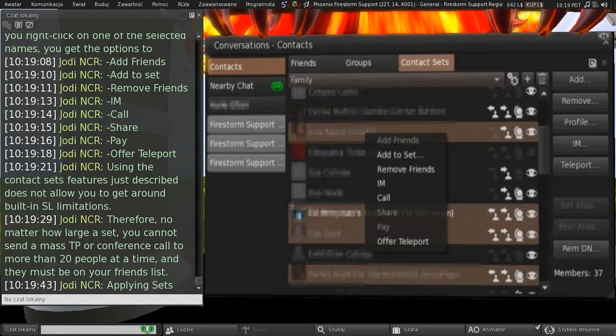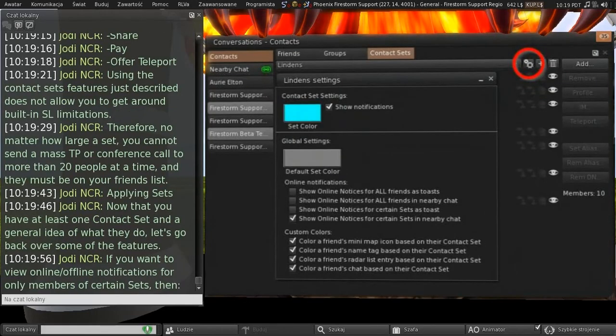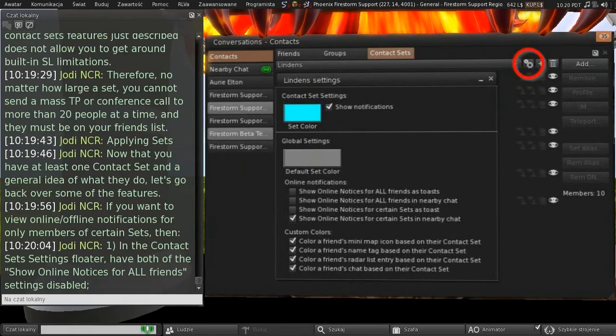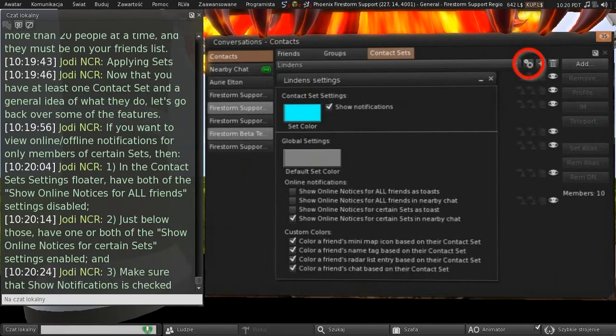So let's look at applying sets now. So now that you have at least one contact set and a general idea of what they do, let's go back over some of the features. If you want to view online or offline notifications for only members of certain sets, then firstly, in the contact set settings floater, have both of the show online notices for all friends settings disabled. Second step, just below those, have one or both of the show online notices for certain set settings enabled. And thirdly, make sure that show notifications is checked.